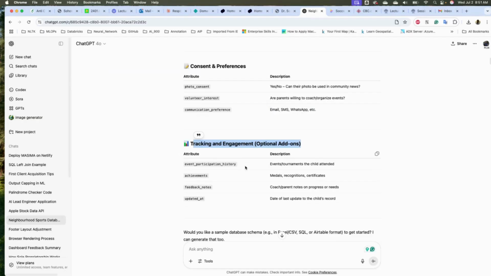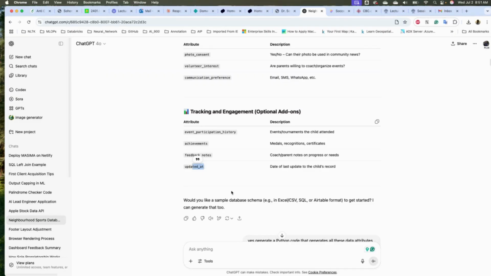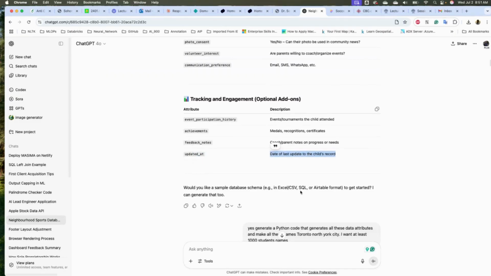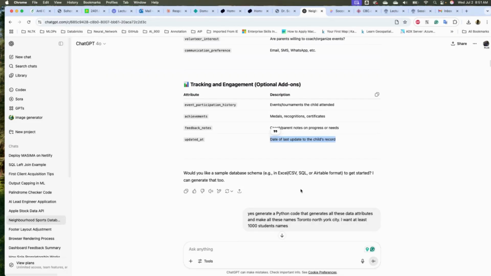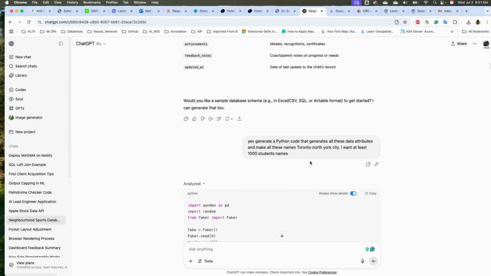Tracking and engagement, optional add-on. Which is basically if they already attended some other events, what the achievements, feedback, and notes are, and updated at, which is basically when they last updated their information. So these are all the data attributes I'll talk about for each person, each player, that we are looking for. It's good to have them in your database. So first we are building this database. Okay, so good, that is the data attributes we need.